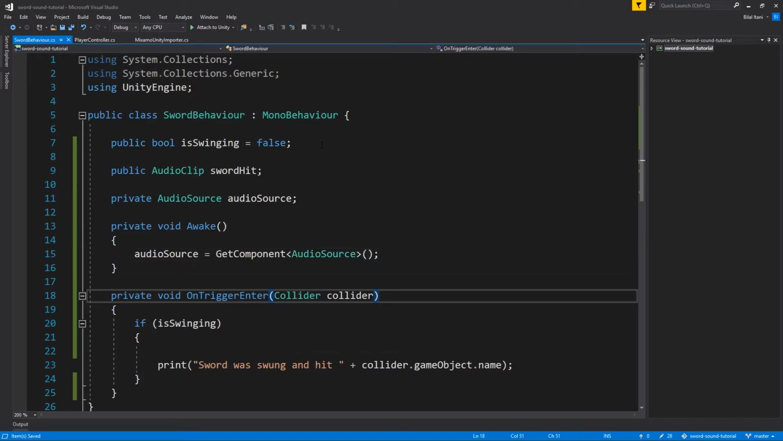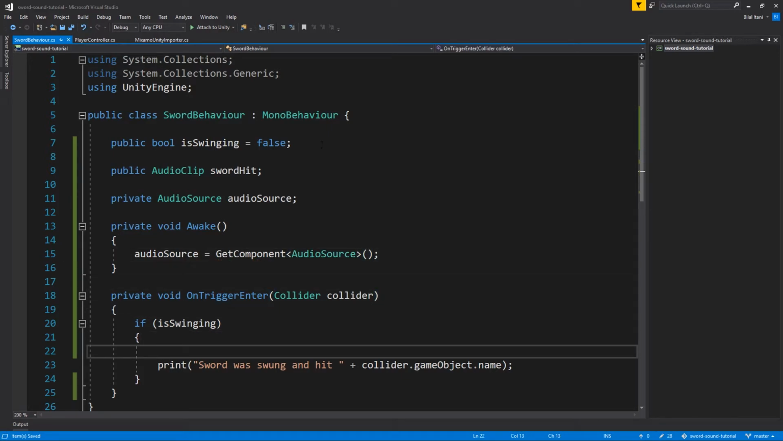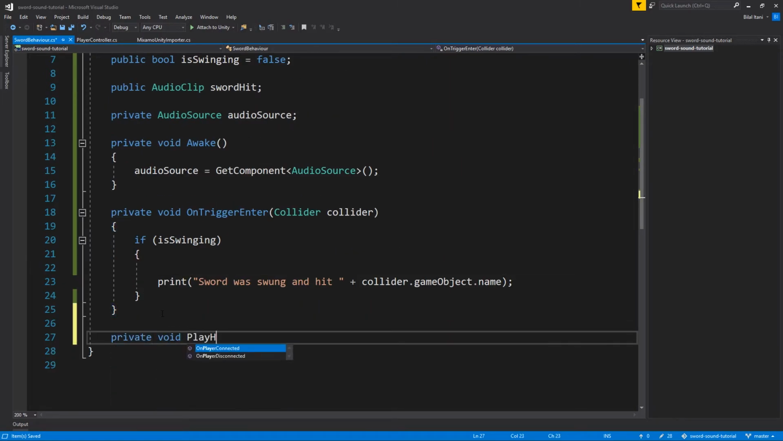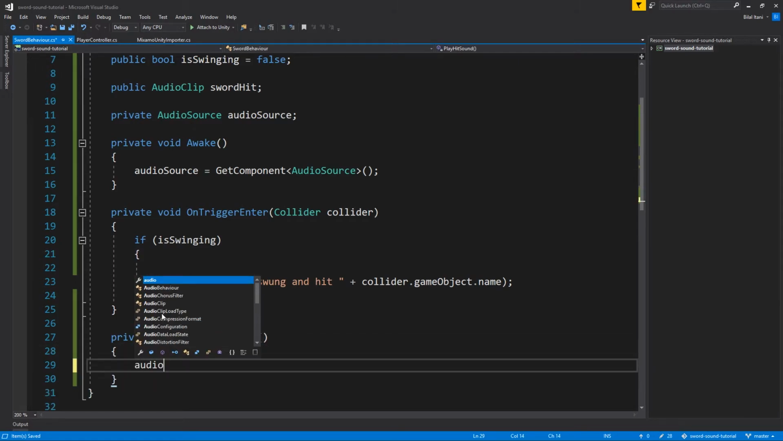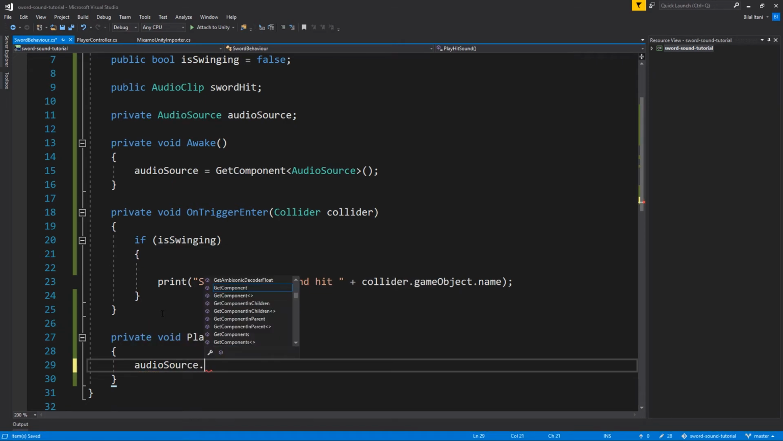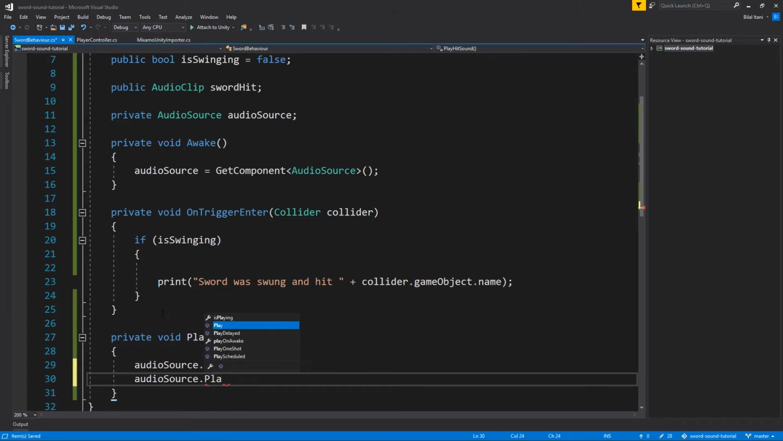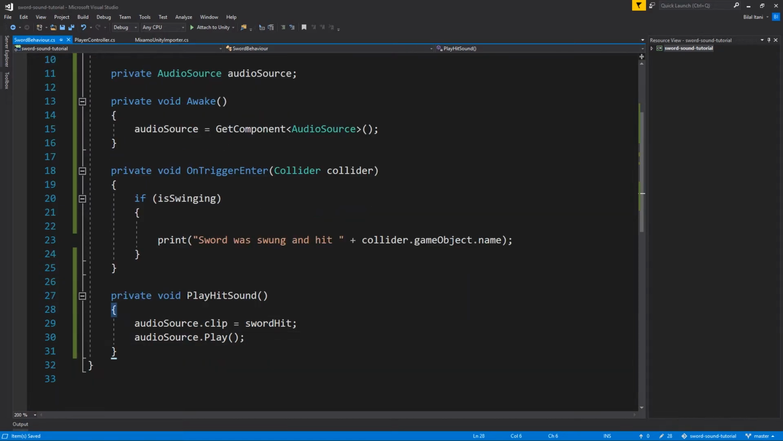Boom. Okay. Now what I'm going to do is say, actually I'll make a function for playing, right? So private void play hit sound. And this will do exactly the same thing as last time, but with the new audio clip. So audio source dot clip equals sword hit. And then we'll just do audio source dot play, right? Okay. And I'll just drag this into here.